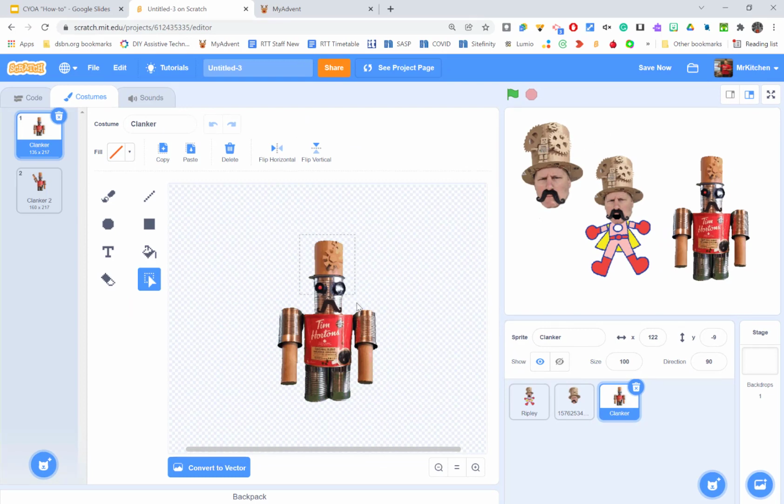If for some strange reason I want to take his head, I could always take that and put him upside down just like that. So that's how you can manipulate some figures. You can add your own faces onto other sprites and make them talk.